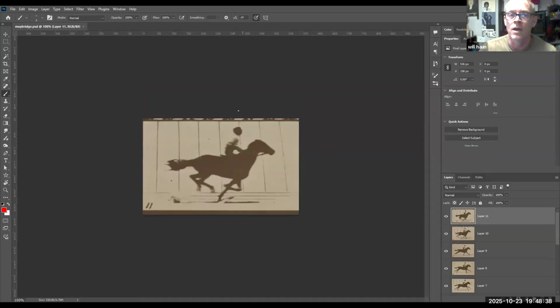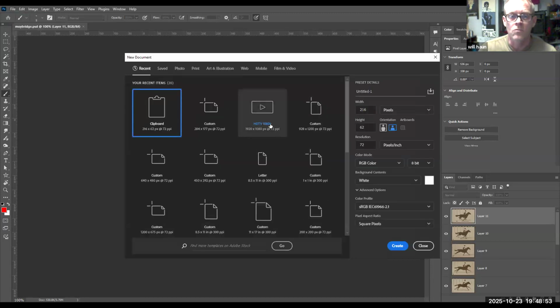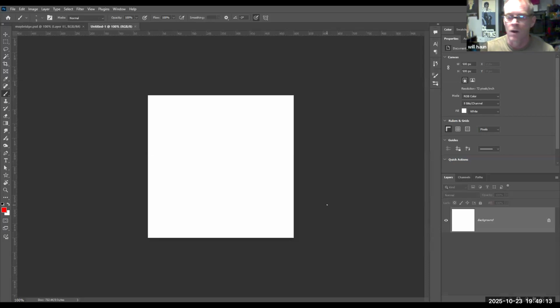So let me create a new document, and it doesn't have to be big. So file, new. This is fine, 216 by 60. That's fine. Yeah, I'll do 500 pixels by 500 pixels. You can see that it's 72 DPI, RGB, so this would work for animation. All right, here we go.